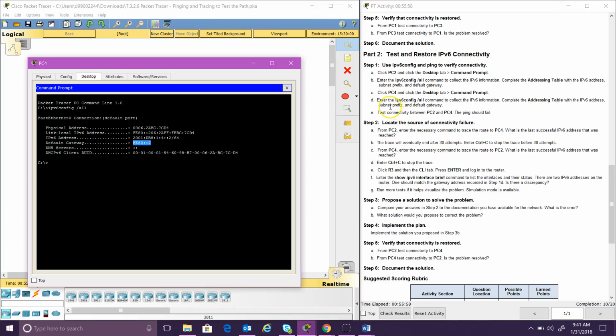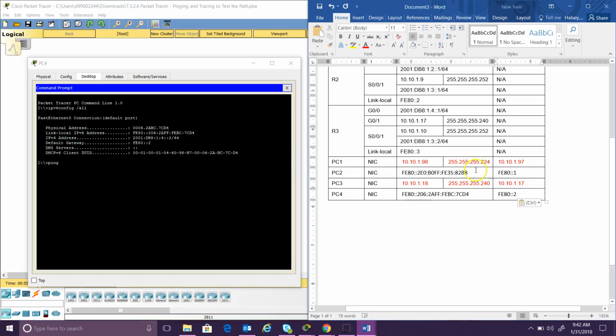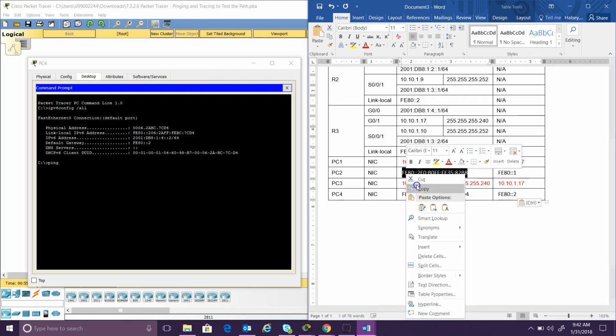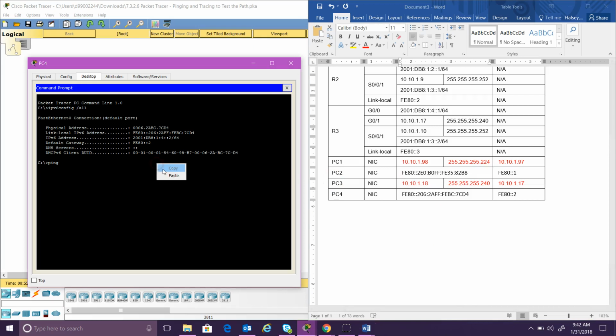Okay, so next, test connectivity between PC2 and PC4. Okay, I can do a ping here for, I just copied that address. I'm going to copy it. And it did not work.